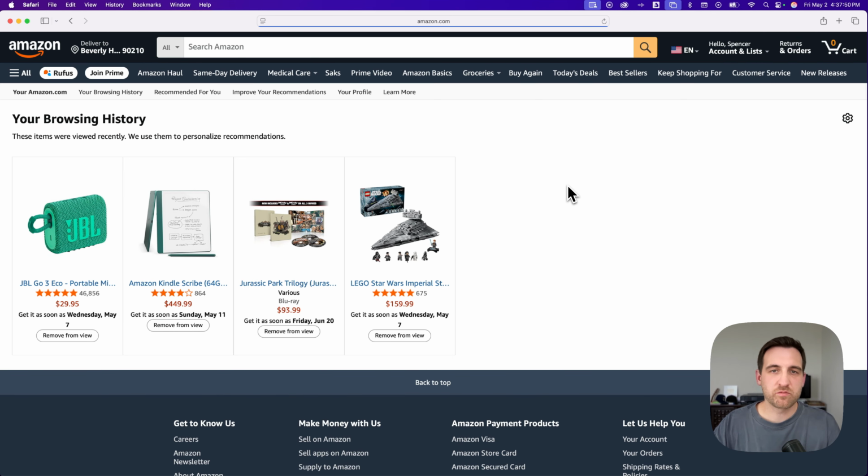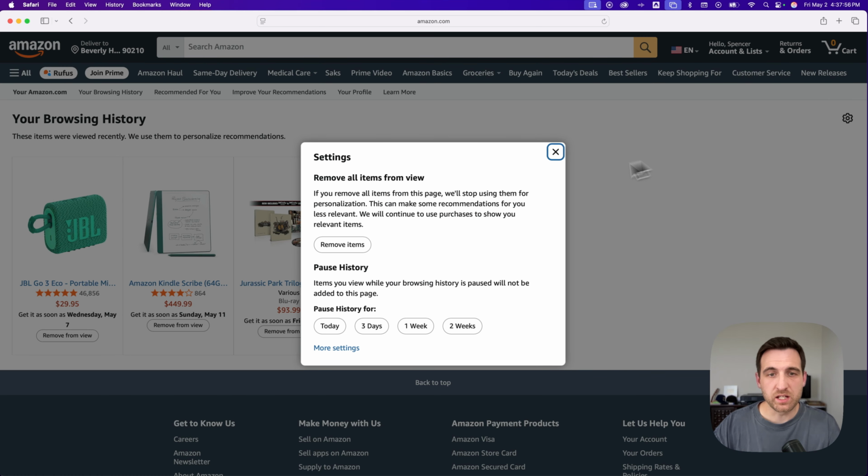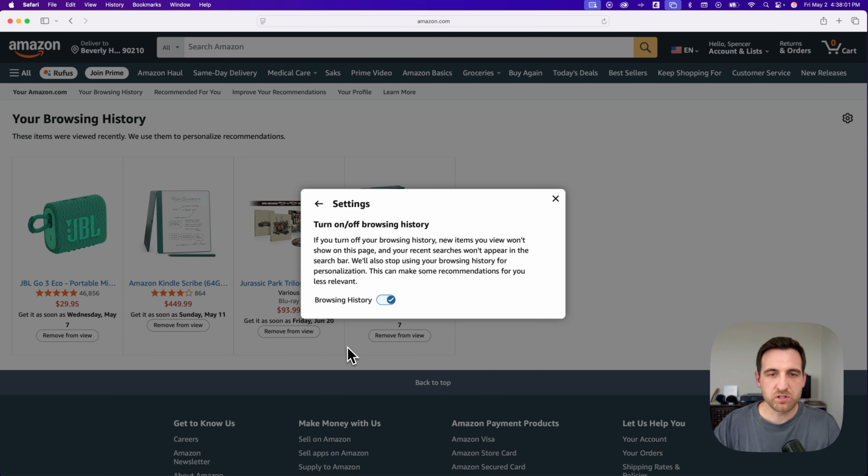Now you can turn off browsing history where it doesn't keep a history of all of your items just by going to this little gear icon in the upper right. And then inside of these settings, at the very bottom, you'll see a more settings option where you can actually turn off your browsing history.